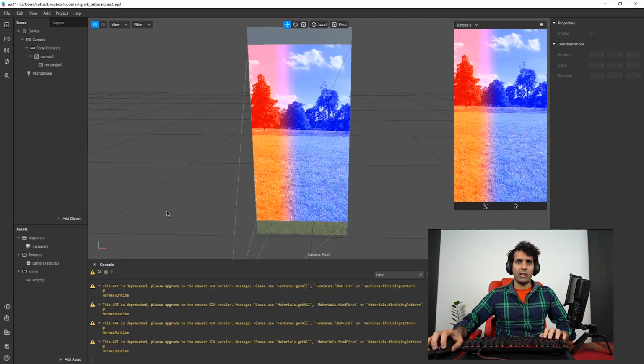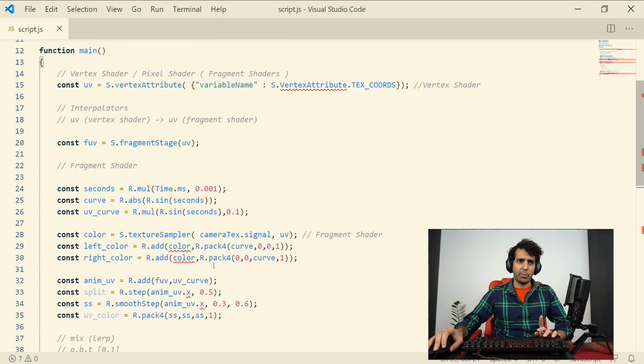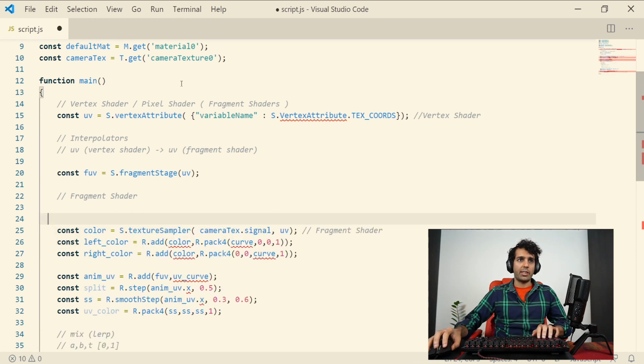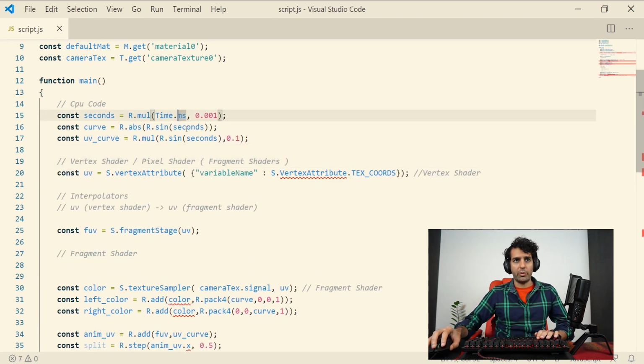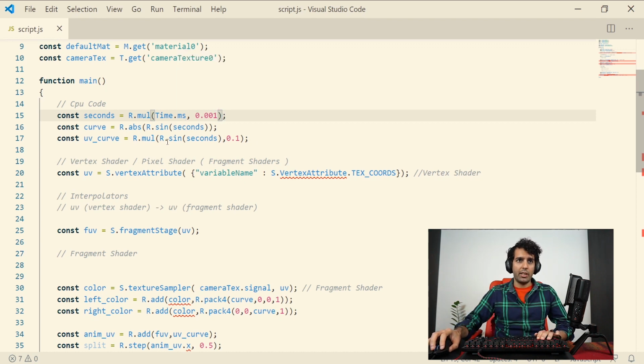So let's go back. So just one more thing. We've done a bunch of computations of curves as well. So I just wanted to point out that all this basically is not dependent on the UV coordinates or the colors or positions of the pixels. So it's basically something Spark can run on the CPU. So this stuff is actually going to go here, and CPU code is going to do this, because the time value is the milliseconds elapsed since the first frame. So that's something the CPU is computing. Then the sine wave and the absolute, that's also based on a CPU value. So the input is a CPU value, so it's going to do these on the CPU as well.